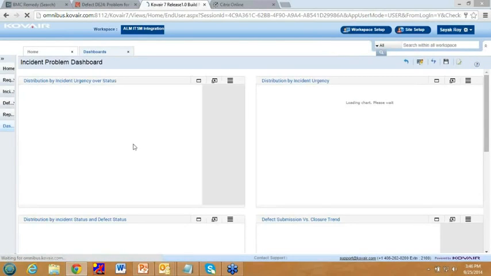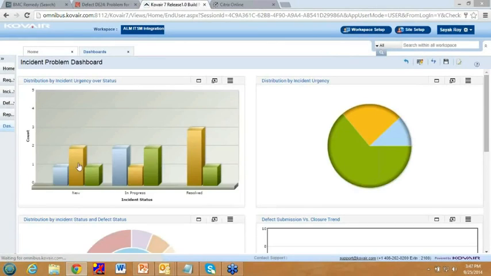As the page gets loaded, we can see the different types of reports that are there. The reports that you see currently on your screen are distribution by incident urgency over status and distribution by incident urgency. Such kind of reports can be seen with the help of Kovair dashboard. And the images that you see on your screen right now are not just static images. These have drill down capabilities.